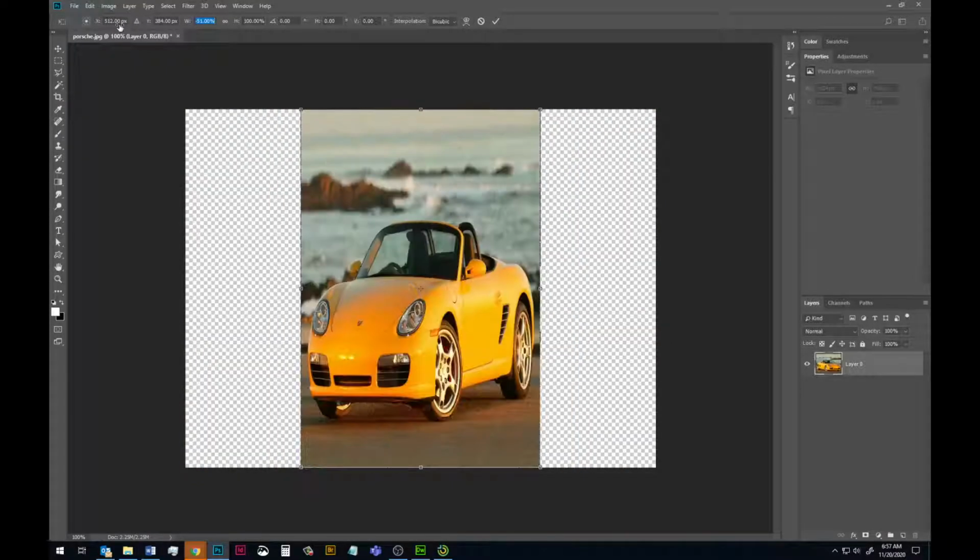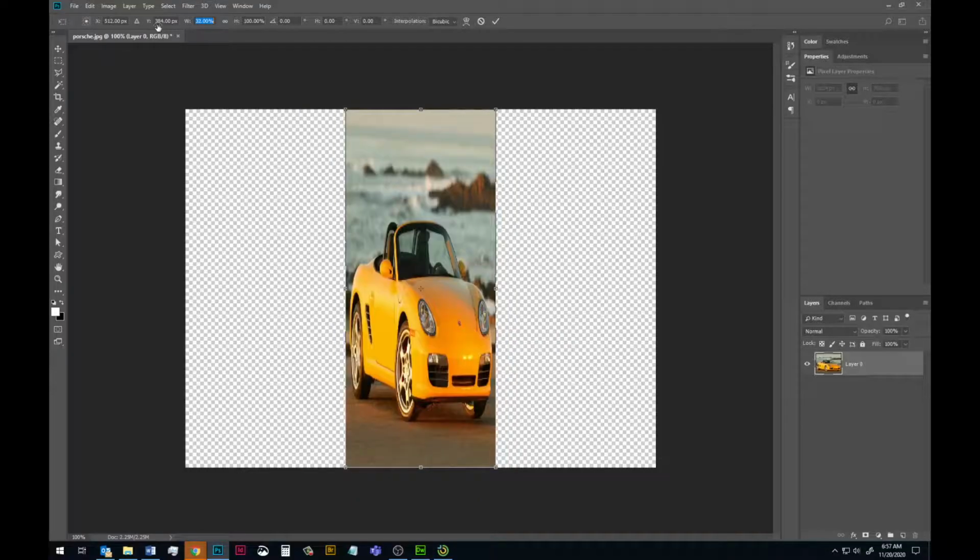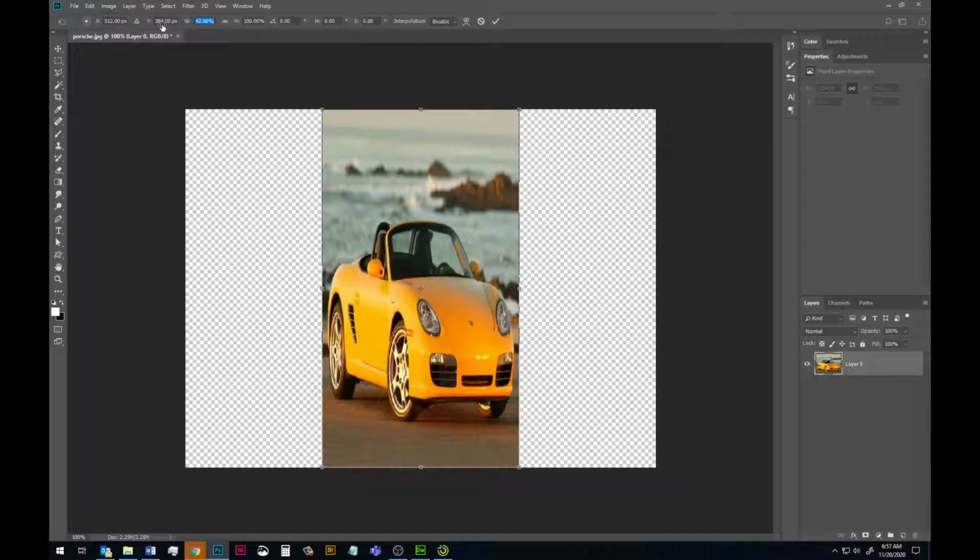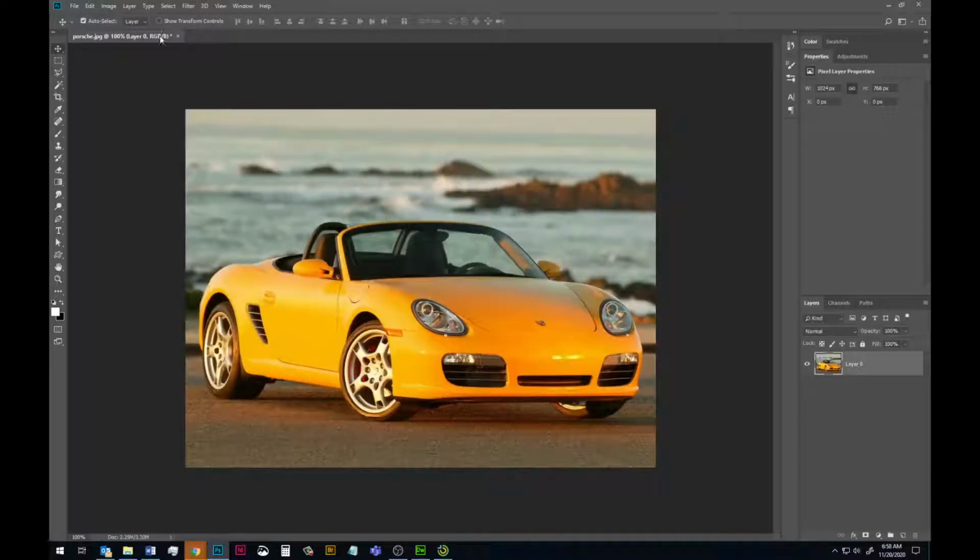Now, if I go too much, it starts to flip the picture around, okay? We'll talk about that in a minute. That does not look like a car that it's supposed to. I'm going to hit Escape, Ctrl+T.